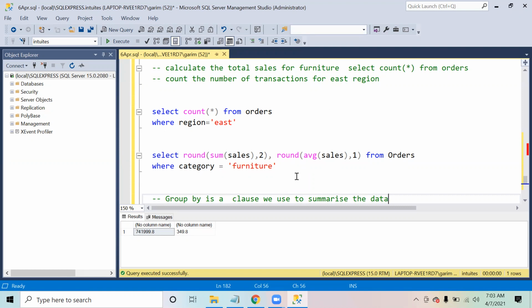And if you all remember, in Excel we studied pivot tables. The use of a pivot table in Excel was to summarize the data. We used to drag and drop the columns, and when we dragged the category column and the sales column, it used to give us the total sales for each category. Now, a similar concept is there with group by also.